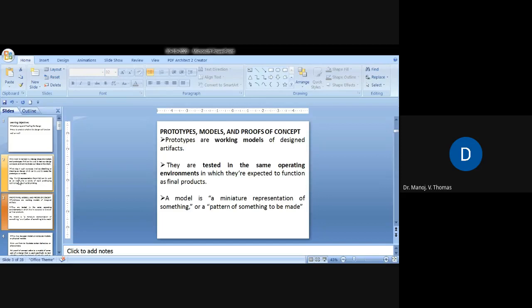So beta version of a software is a full-fledged software only, but that is intended for receiving feedback from the customers or from the prospective users, from the intended target audience. So they are actually prototypes, isn't it? Prototypes of the software. Then I will give an example of a model.